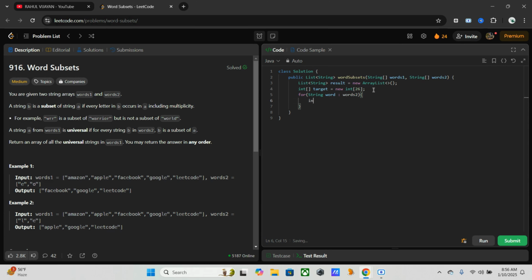Then we create one temporary array to count the frequency of each letter. So we will use the size 26. Then for each, here is the trick we are using. For every character in the word, we increment its count in temp. Then we update the target array to store the maximum frequency of each letter across all words in words 2.